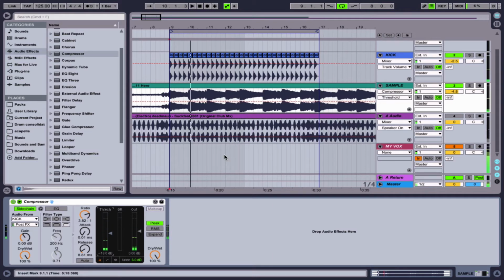All right, so now we have our kick sound, and we can hear more of the kick, because without this, we don't hear as much of the kick because of all the sub bass in this track.